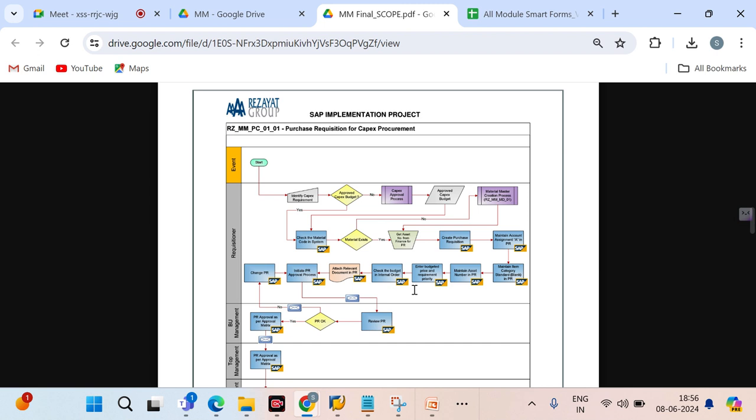Like that we need to identify stock transfer, intercompany stock transfer, all the list of processes you have to identify based on the scope document only, right? This document is the bible for the individual module consultant. You have to go through the scope document and identify the list of processes. Based on that only we are going to prepare the BPML, right?